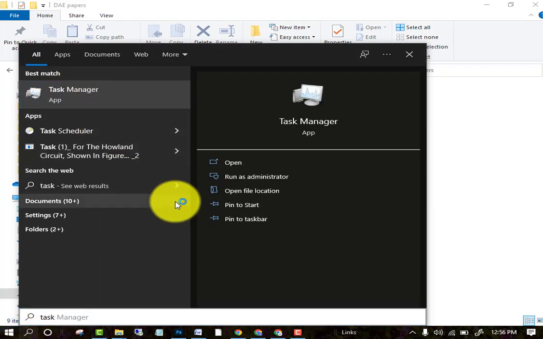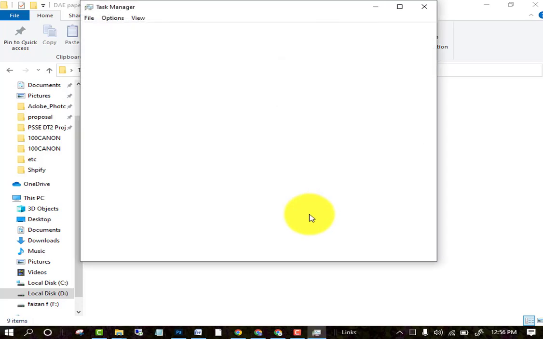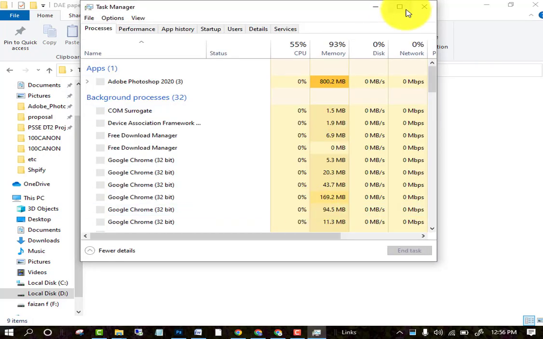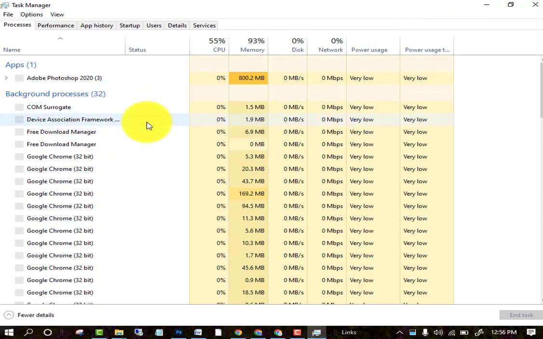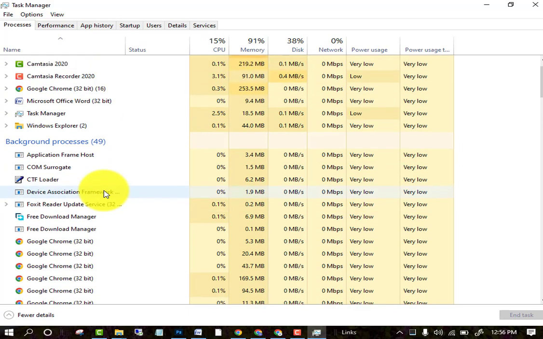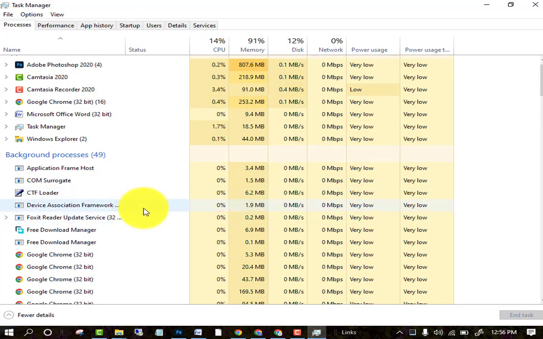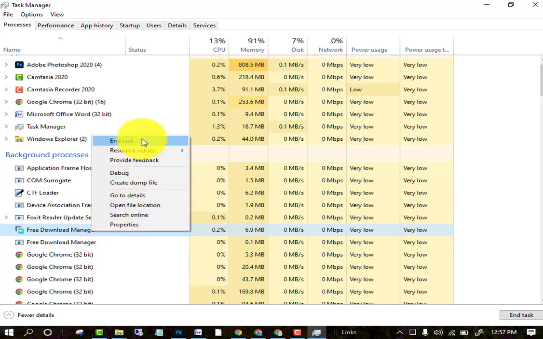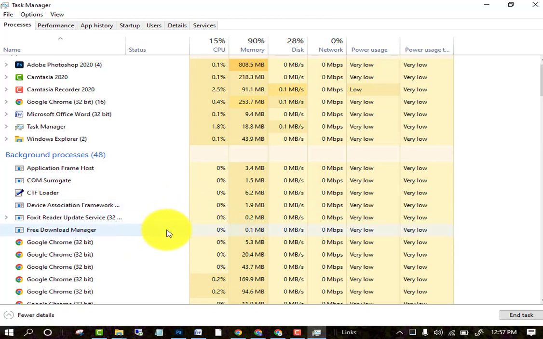After going to the Task Manager, you will see some unknown background processes running in your PC. In my case, I have shut down all the unknown background software. If you see any unknown process in your PC, first select it and click on End Task, just like that.